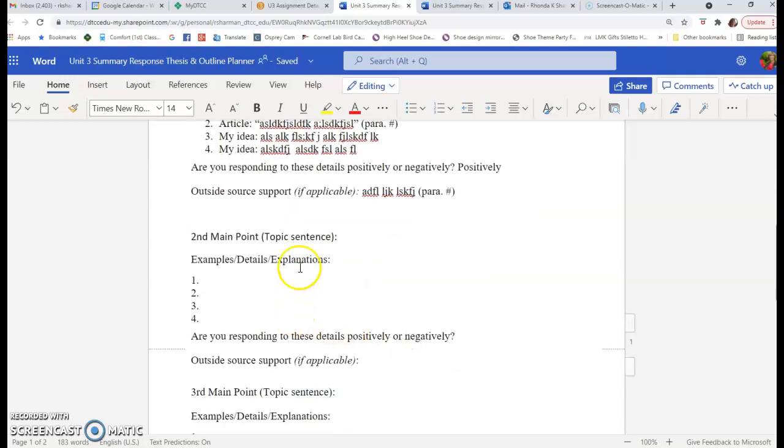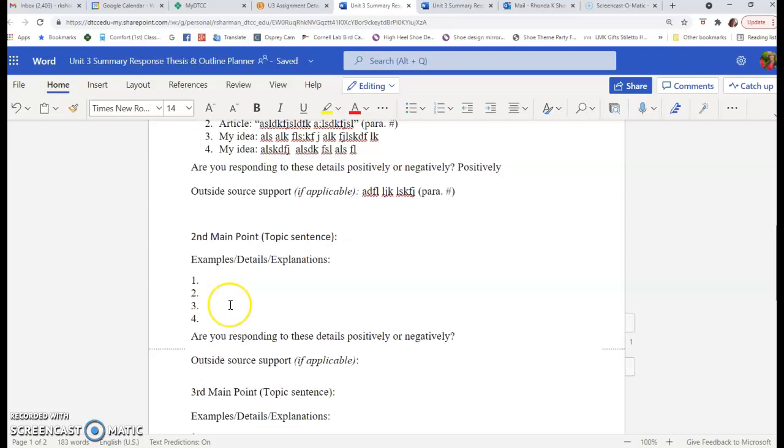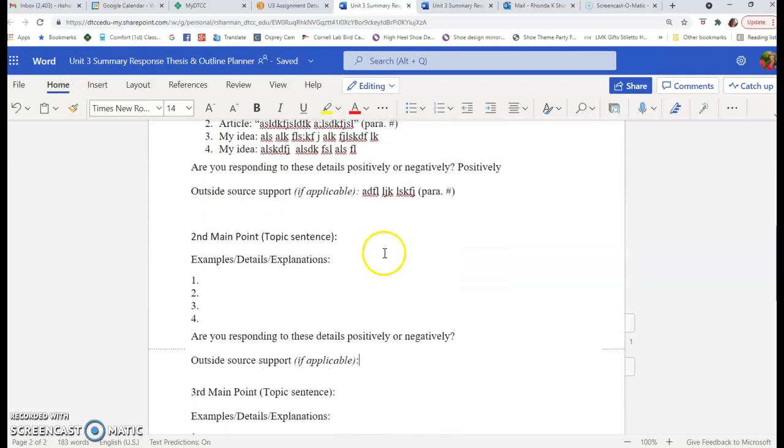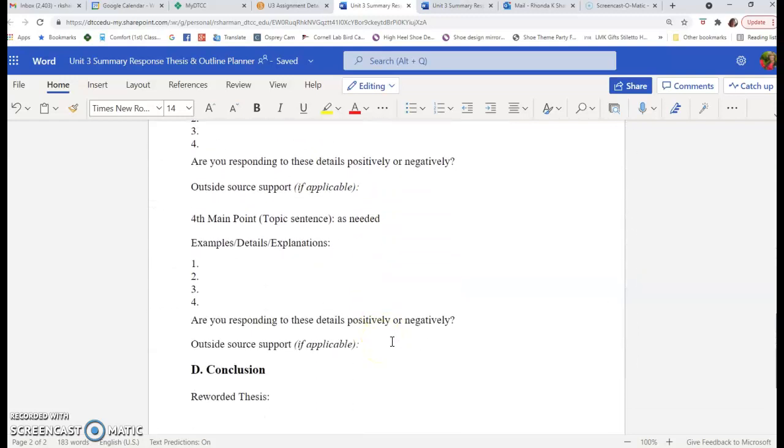All right, so then the same format is for each of the other points. Please write down the topic sentence. Please list examples or details from both the article and your own knowledge and experiences. Tell me whether this is a positive or negative response to the article, and include information from your additional source if it's applicable to that point. So again, you'll fill out at least 2 of these and maybe 3 or 4 of them.